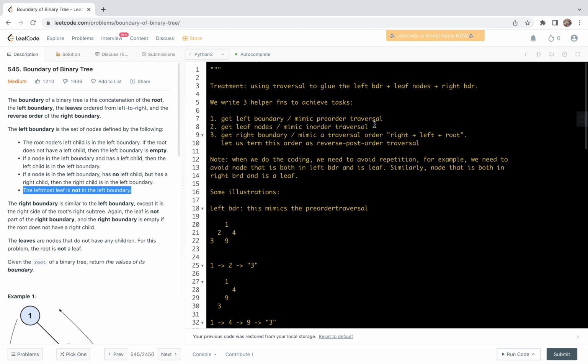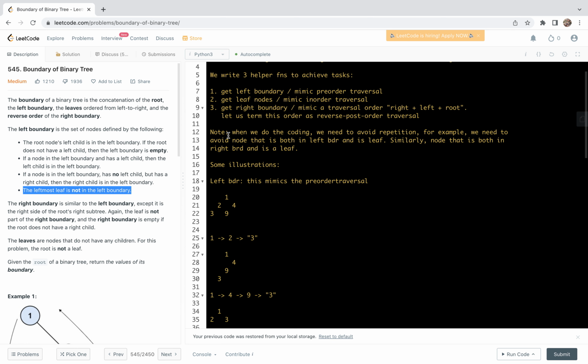First, we want to get the left boundary. Here we are going to mimic the pre-order traversal. In the second, we're going to get the leaf nodes. We're going to mimic the in-order traversal. And the third one is get the right boundary. We are going to mimic a traversal order of right plus left plus root. So let's call this order reverse post-order traversal.